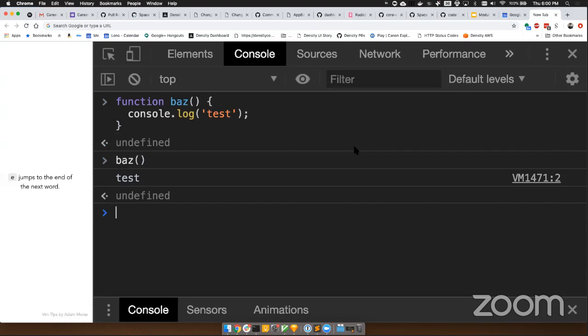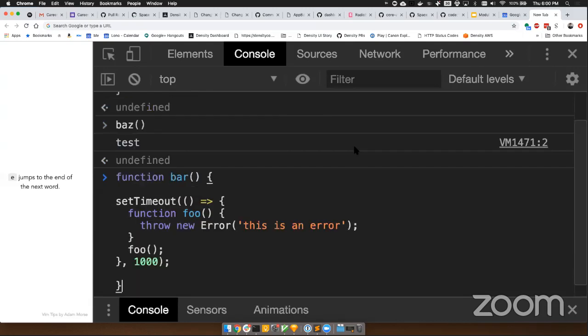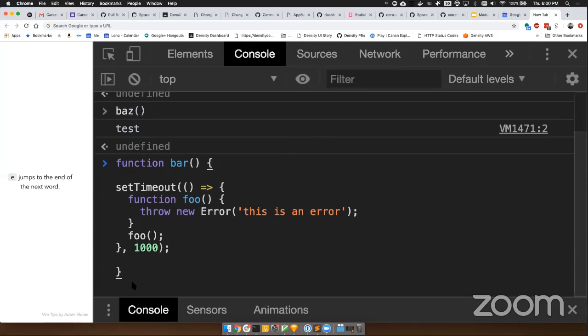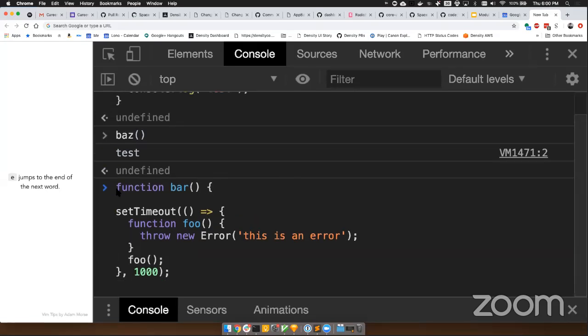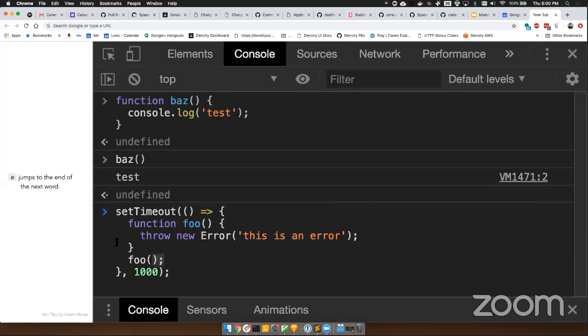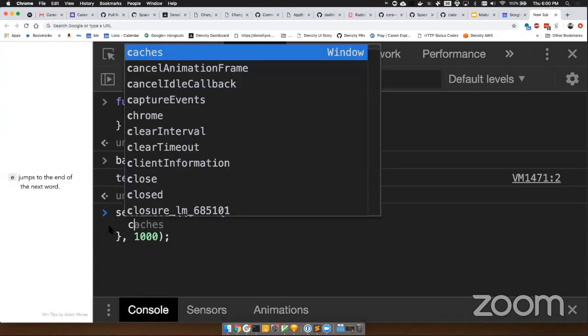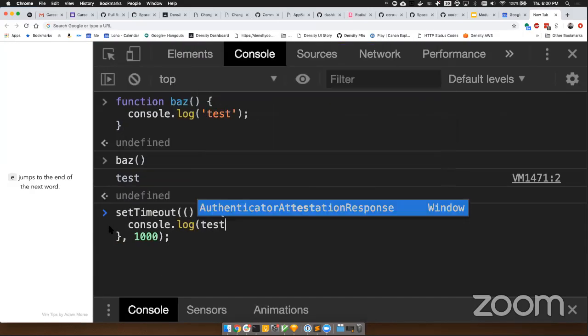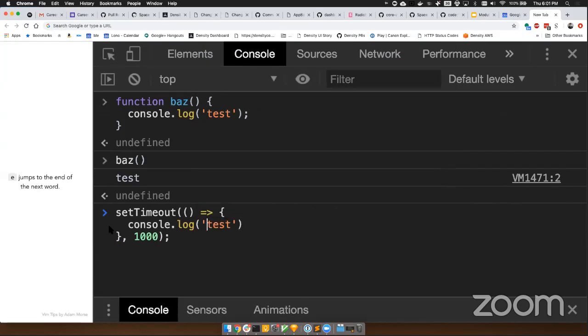Now, something like fetch or set timeout, you are calling it asynchronously. And what that means, I'm going to put a console.log test in here again, so it does the same thing. So fetch is an example of asynchronous.